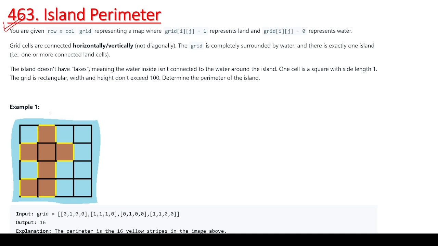So we are given rows and columns as a grid, that is, we can say like a map, right? That represents a map, where grid at i and j having 1 represents land, and grid at i and j equal to 0 means we have water, right? So you can see in example 1 we have a given grid where 0 is filled, it is water, where 1 we have land, right? Like this. So the grid cells are connected horizontally, vertically, not diagonally.